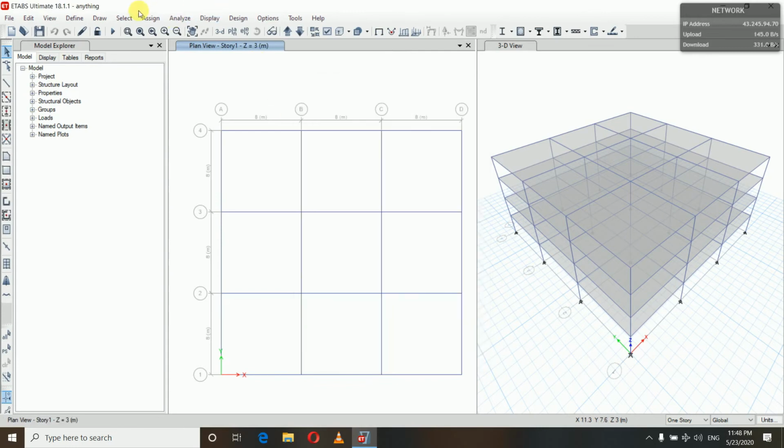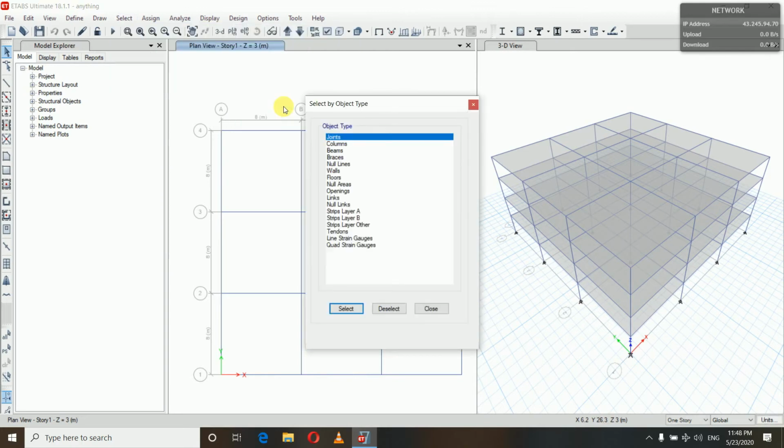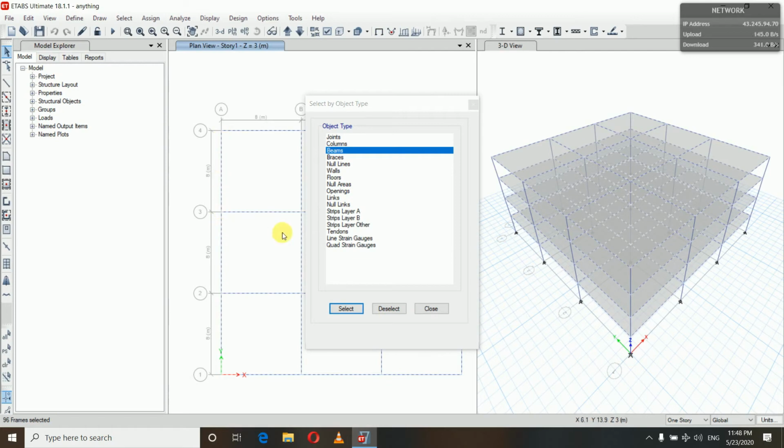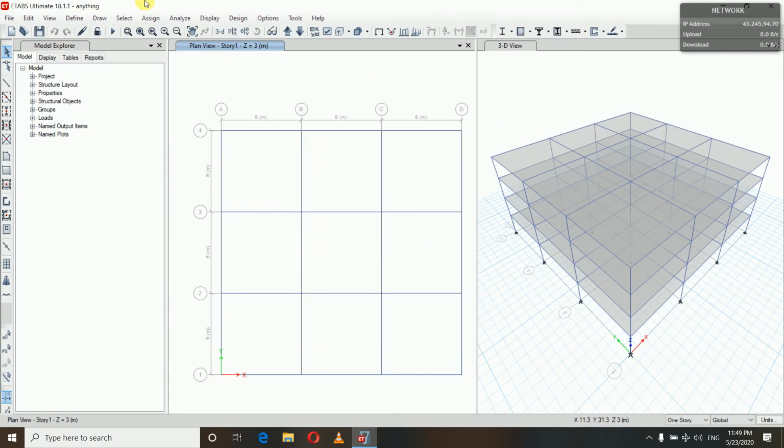Okay, now go to select, and in object type, you can see the different types of objects that you have defined will be selected here. If you select the beams and select here, then you can see all the beams are selected. Now we will deselect. If you select the joints and select here, you can see all the joints are selected. Similarly, you can select your columns, your floors, everything. Okay, so close now, and again the select option.